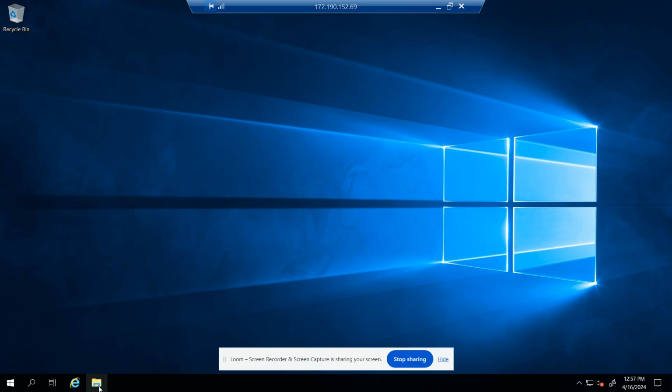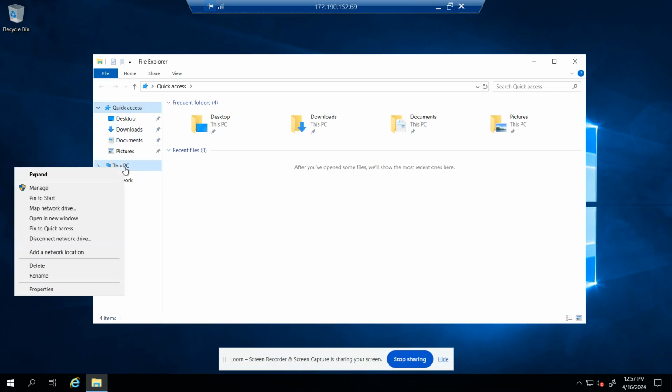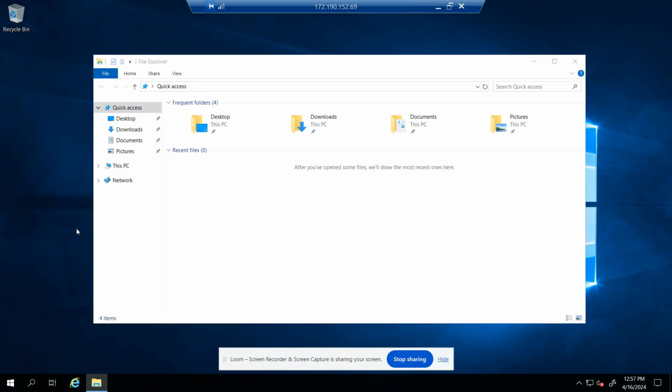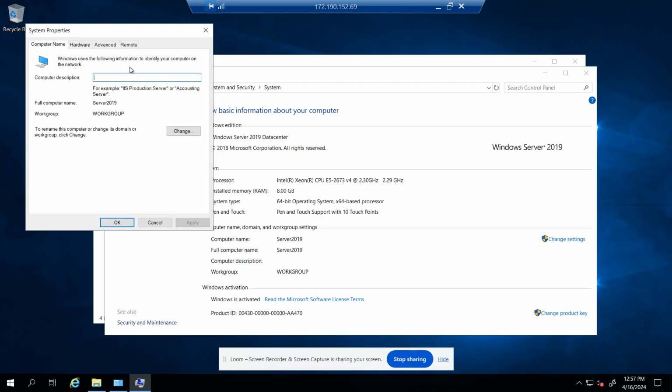So to do that, you click on the yellow folder in the bottom, and then you go to This PC. You right click on This PC and you click on properties. Once you click on properties, you see where it says computer name Server 2019. On the right, it says change settings, and you change the settings right here. Computer description, that's not what we need. We need to rename this computer. So you click on change.